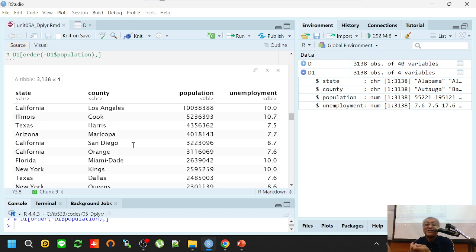So which county has the largest population in the United States? You can see it here. The county name is Los Angeles, isn't it? Los Angeles is actually a county, and it has more than 10 million population there. The second one is Cook County in Illinois. The third one is Harris.